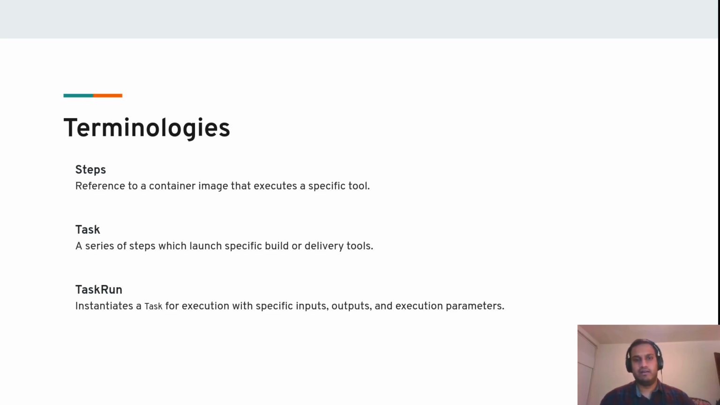A task would be running this series of steps, and a task run would be something which will initiate this whole task. For example, take building an image. Building an image would be a task. So what would be the steps involved in it? The first step would be to gather all the information to build that image. The second step would be to use a Docker or a container orchestration tool such as Buildah or Podman to build it. Then the third step would be to publish it into an image stream registry.